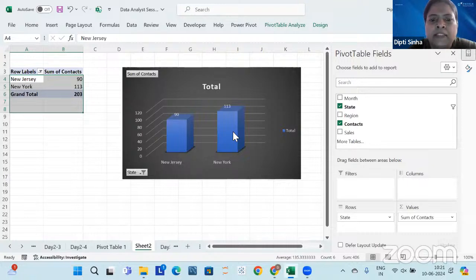If you wanted to compare Hyderabad, Mumbai, Bangalore, Pune, currently my data has New Jersey and New York. But if you have information for Indian cities, you can go with that option also, right?